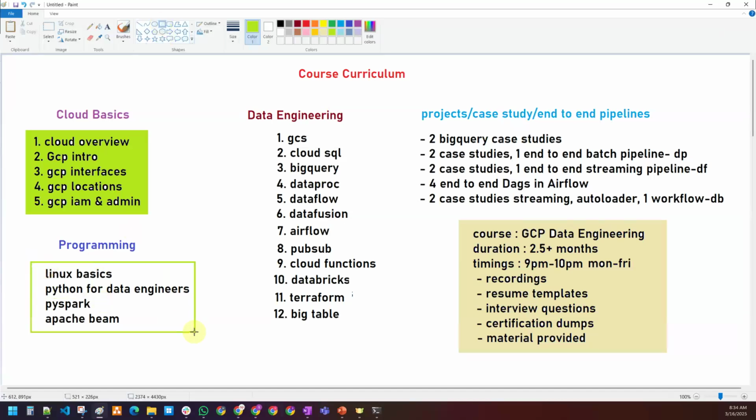The sequence may not be the same, guys. I start this topic and that topic according to the requirement and according to the ease of learning. I try to start one service here, one programming here, one service here, one programming, so that it becomes easy for you.